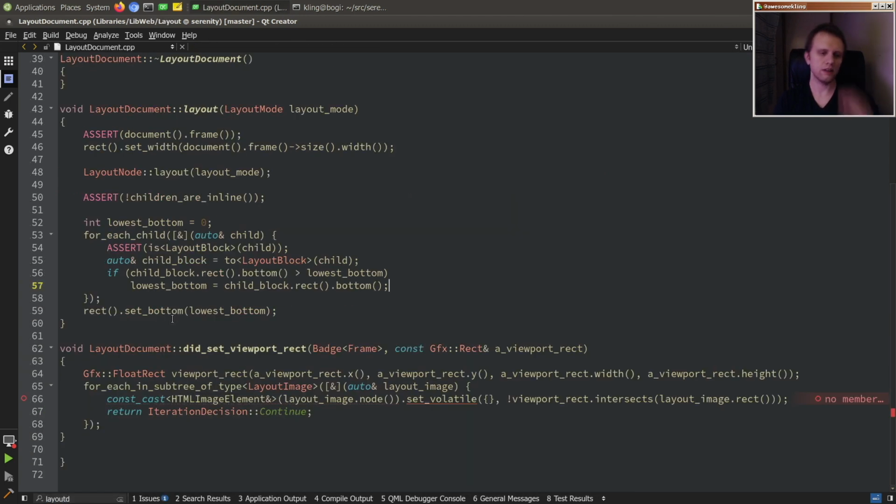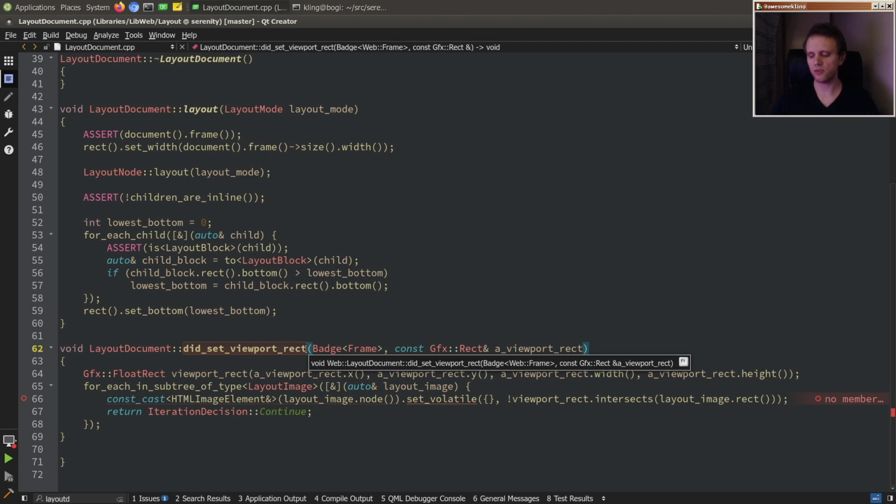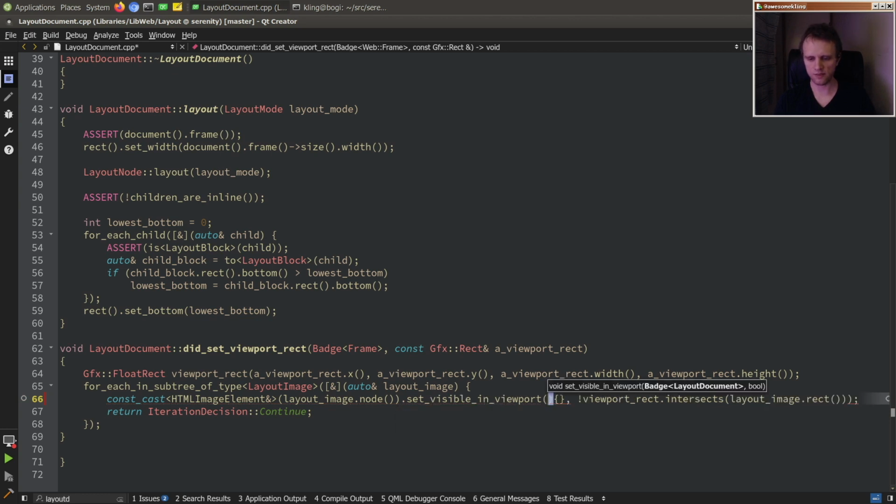Okay, and then where we iterate over all of the documents. This is where we end up when you scroll the page. Then we call did set viewport rect. This is called by the page view widget, informing it like, oh, now you're scrolled to this particular rectangle of page content. So we just iterate the entire layout tree, looking for any layout image, and then we will poke through into the DOM and say this particular DOM node is now in the viewport or not. So that's what we'll do here. Set visible in viewport, and then we just reverse that bool. And I think we're good. Set visible in viewport is viewport rect intersects layout image rect. Yes.